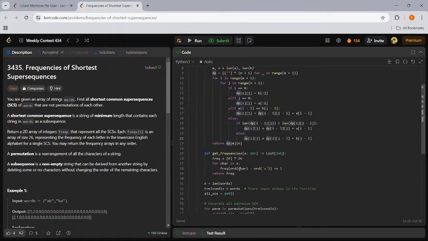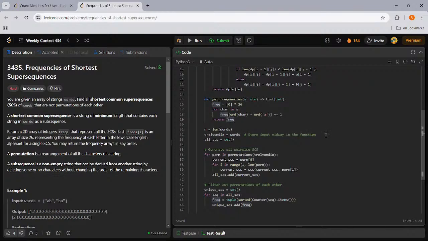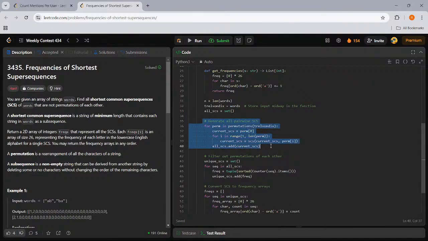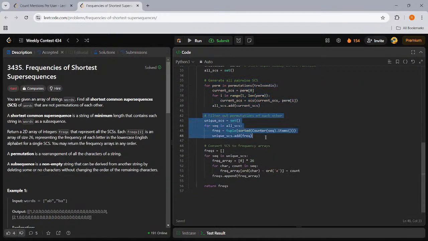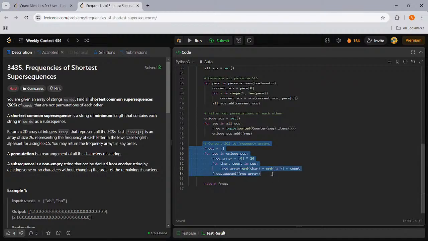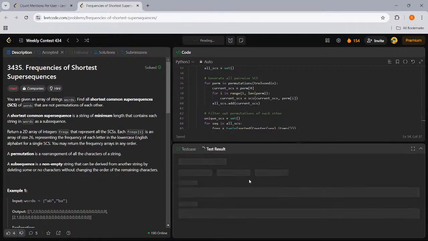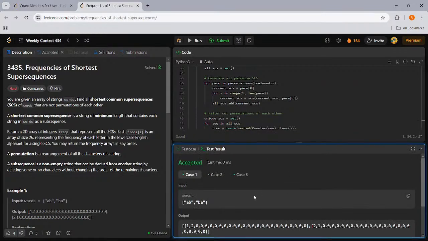Then we'll create a get frequencies function, which will return the frequencies, and then we'll store the input in the midway of the function, and also generate all the pairwise SCS, shortest common super sequences, and next filter out the permutations of each other to get unique SCS, and then finally we'll convert the super sequences into frequency arrays. So if we run it, this is going to clear all the given test cases, and it will also clear some of the hidden test cases.